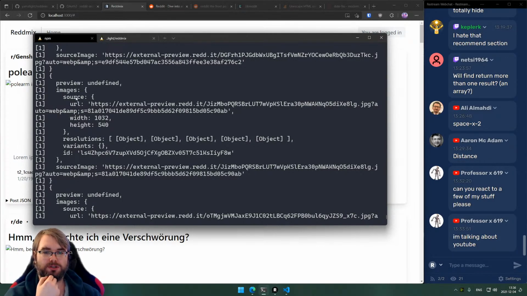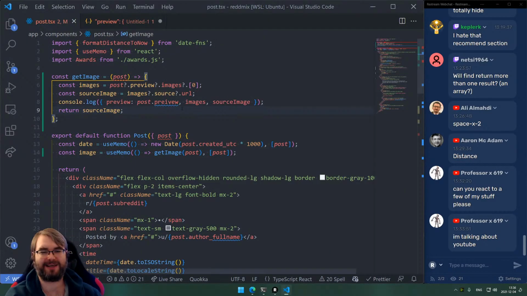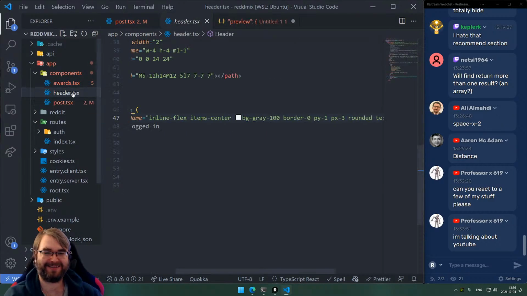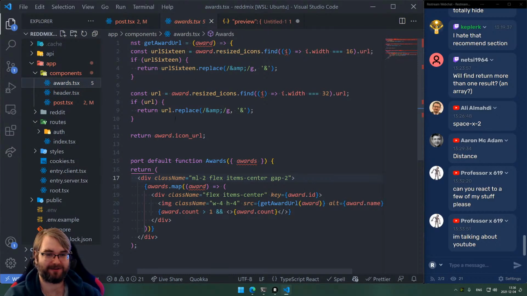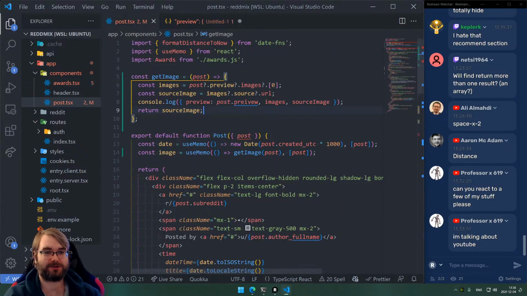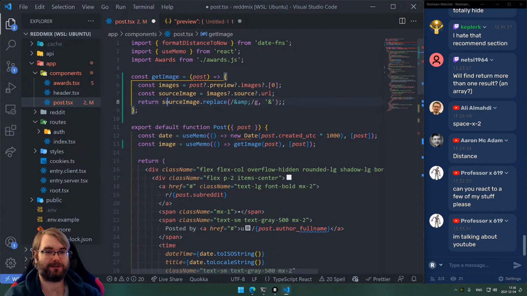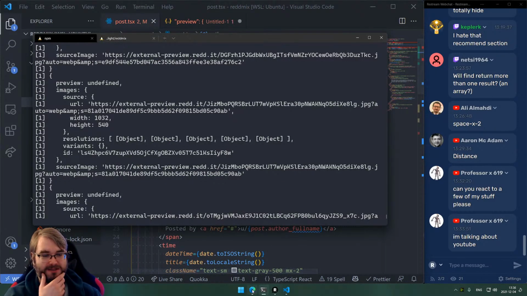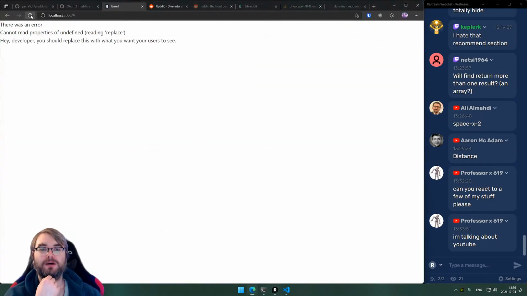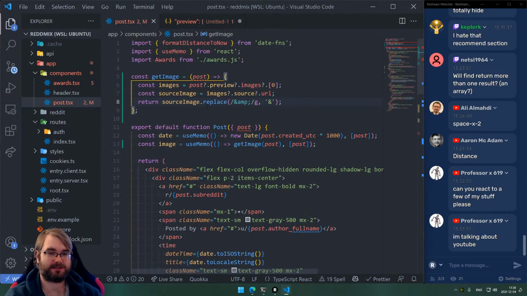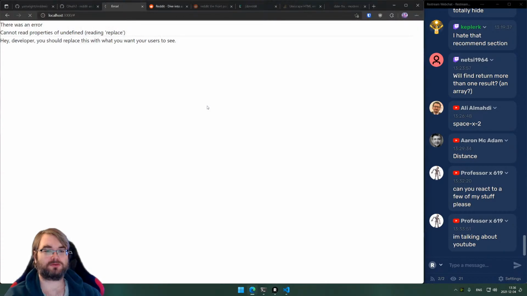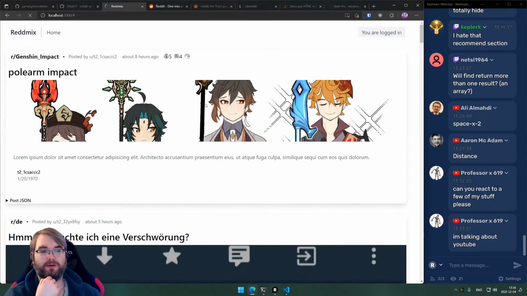Images, source image. Ah, they have this amp stuff again. How do they work with it themselves? I'm just so confused by that. Okay, so we need to clean this URL as well because they have ampersands in there. Oh yeah, right, because it might be undefined, so we need to do that. There we go. Okay.